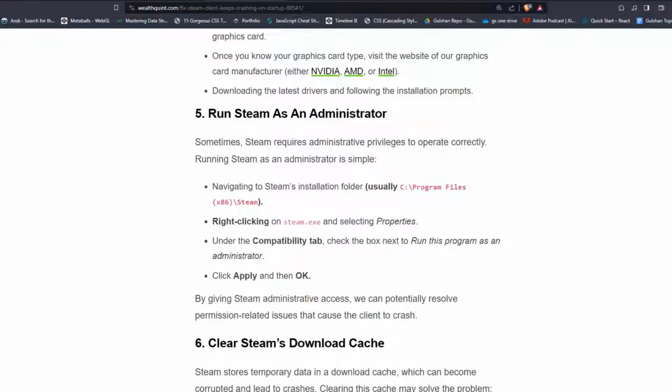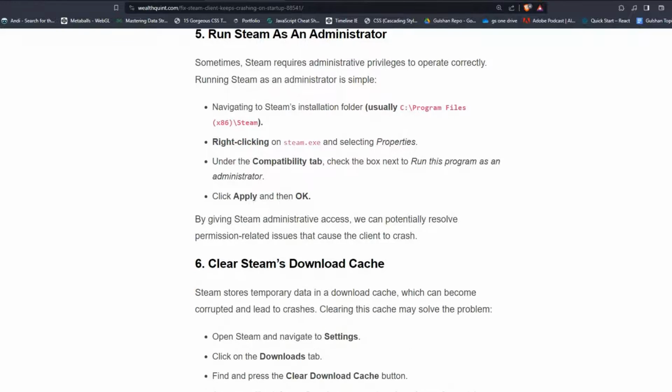Sometimes Steam requires administrator privileges to open correctly. Running Steam as an administrator is simple. Navigate to the Steam installation folder, usually C:\Program Files\Steam. Right-click on Steam.exe and select Properties. Then under the Compatibility tab, check the box next to Run this program as an administrator. Click Apply, then OK.